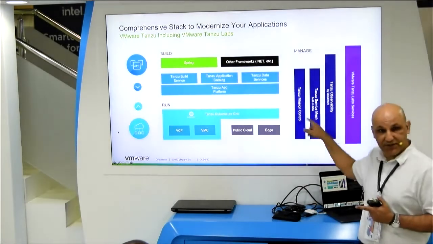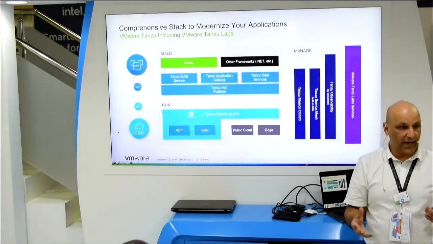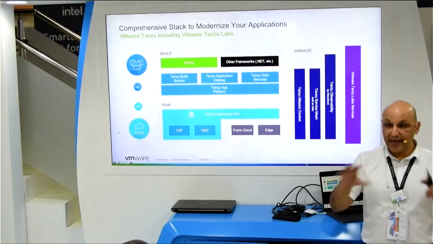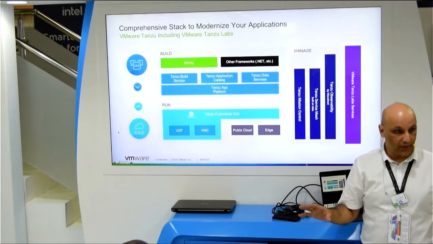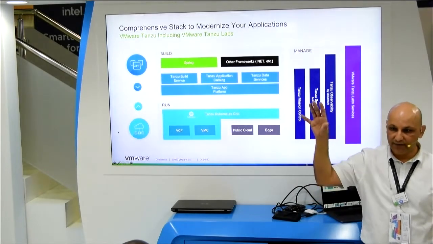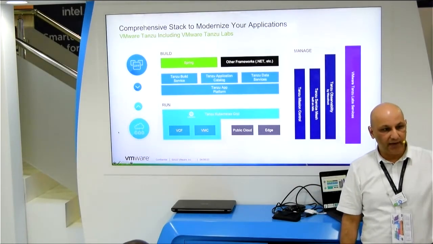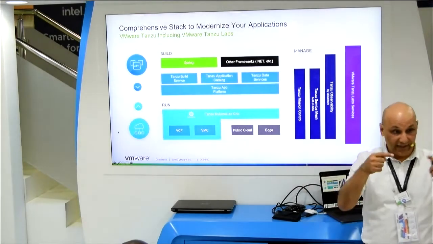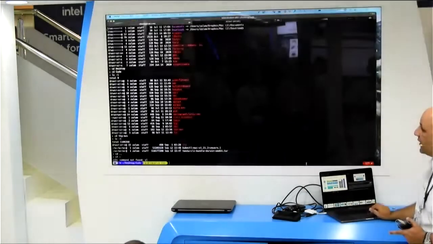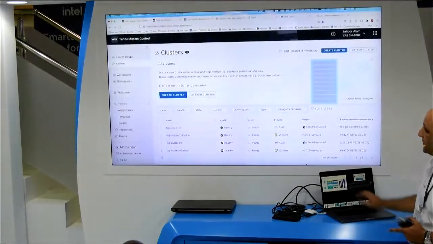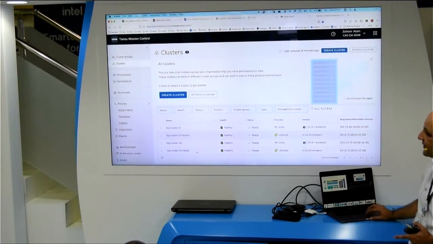We have Service Mesh. Service Mesh is amazing because I can take my application and I can distribute it all across the world. I can put some service in the US, I can put some service in London, I can put some service in Dubai, and I can connect them. Let me show you. This is Tanzu Service Mesh.